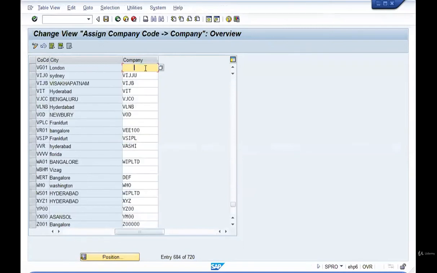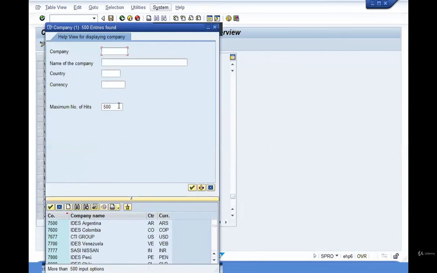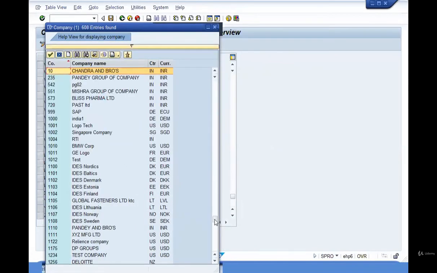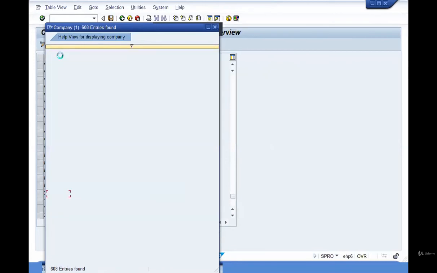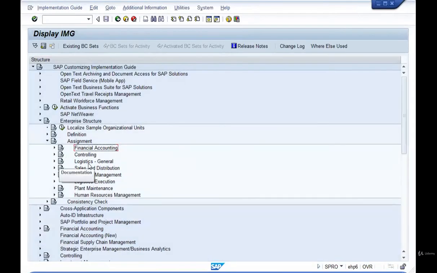So go to your company code and enter the relevant code for your company or client. If you don't remember the code, press F4 here and search in the list. Select it and click on save. Done. The next step would be to assign plant to company code.